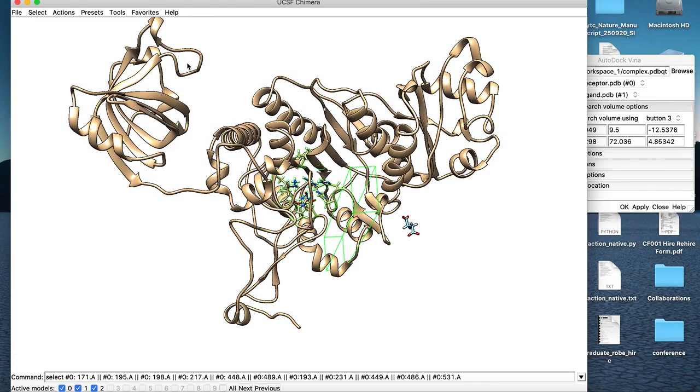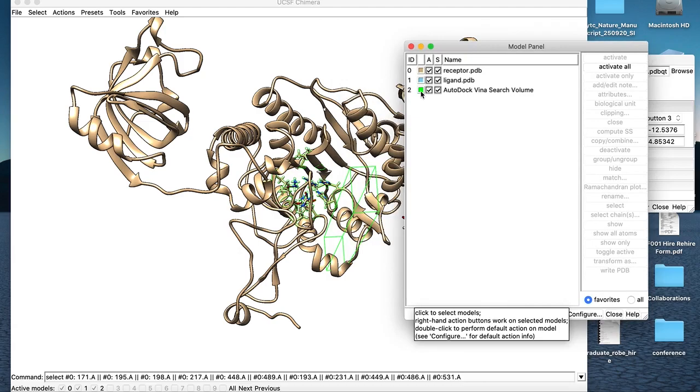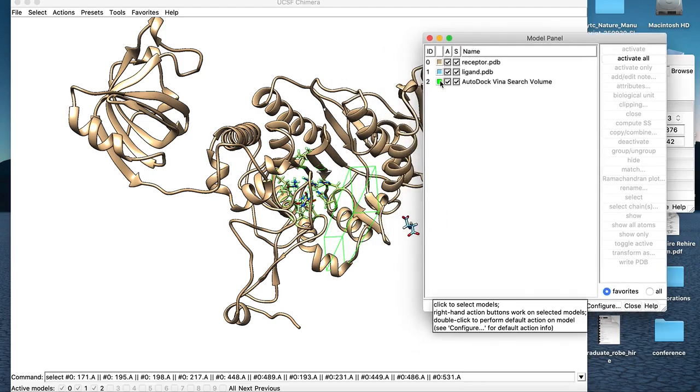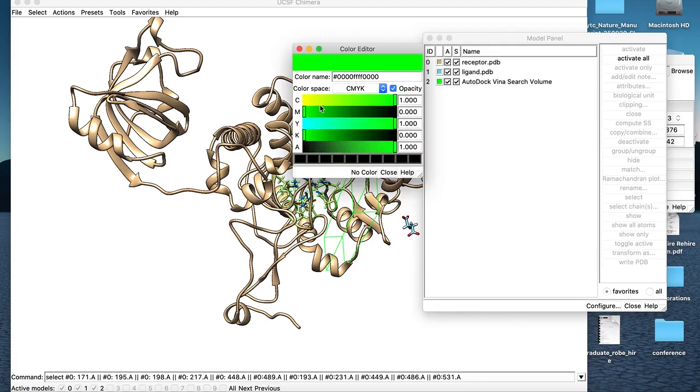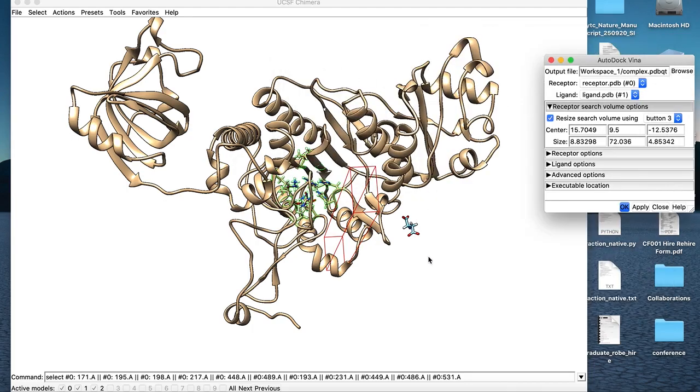So first let's change the color of the box to something more suited to the eye. So we go back to the model panel, and as you can see, the color is lime green here, sort of a fluorescent color. We can change that to, let's say, a red color. Yeah, it's way better and much more prominent. Okay, so close the model panel again.